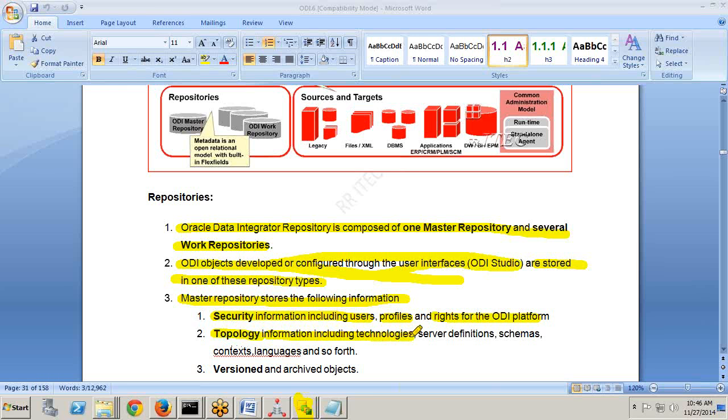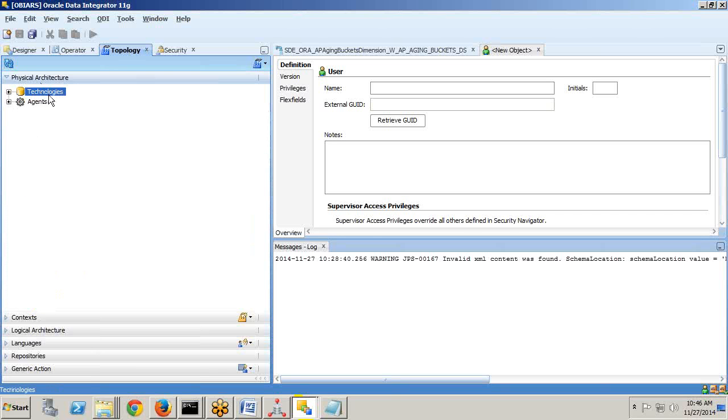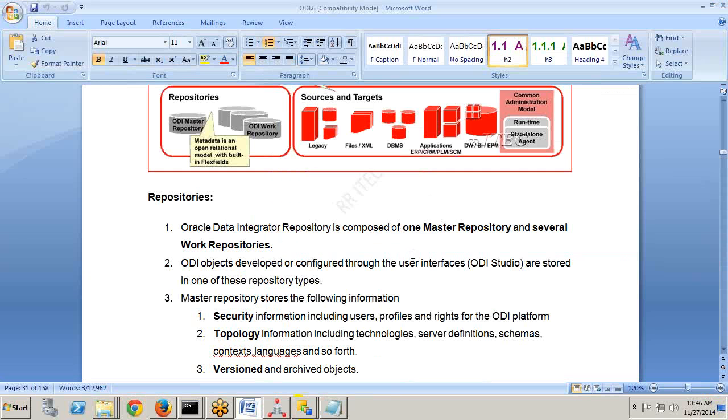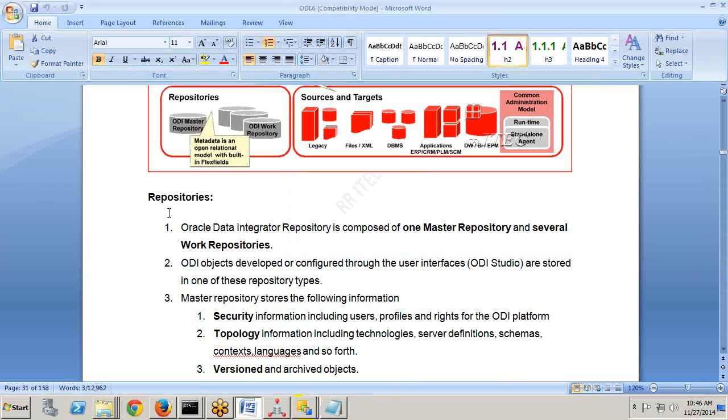Next is topology. Topology information including technologies. If you go and see the topology, there I have physical architecture, and there I have technologies. Topology information includes technologies, server definitions, schemas, context, languages and so forth. If you see here, context, logical architecture, languages and so forth are going to be stored in the master repository. Which repository is important? Master repository.